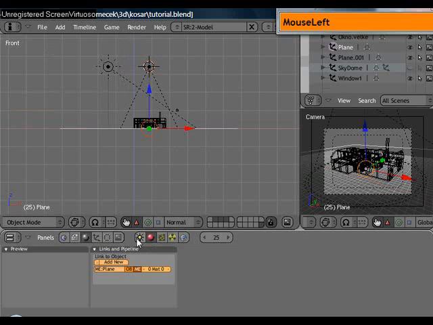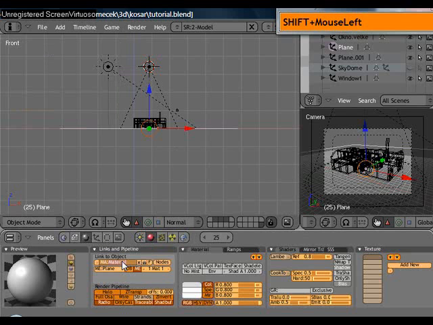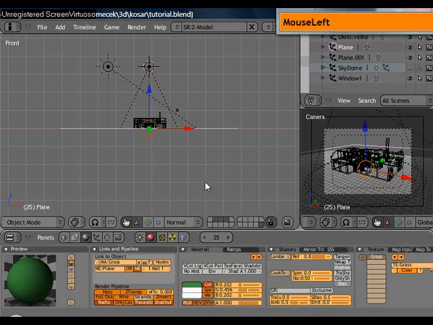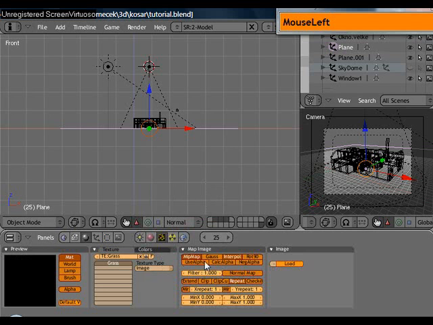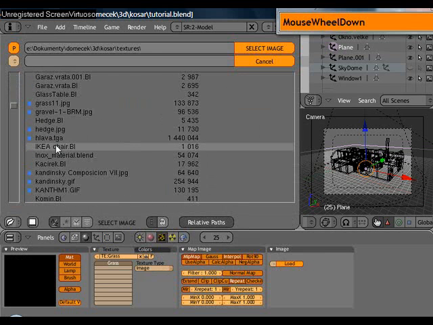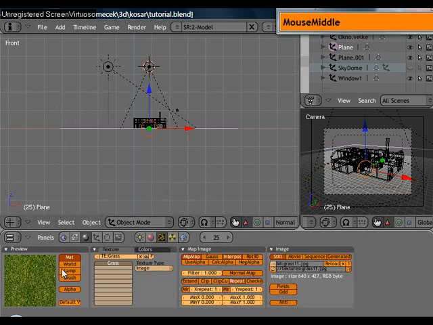I'll add material, add new, grass. Grass is not specular, and I'll add texture, call it grass. I'll make it green just for the render, just for the 3D view, but I will add this texture in here, which will be image. I'll load it somewhere in textures. There'll be some GGG grass. This one, that's just nice picture.